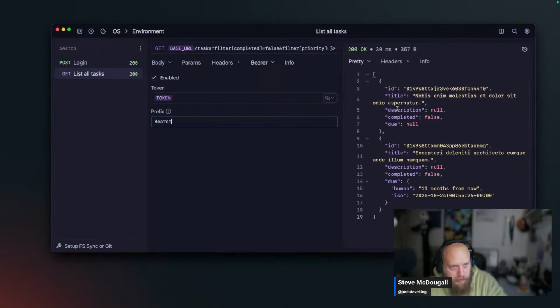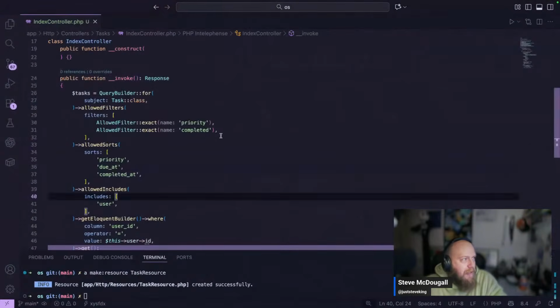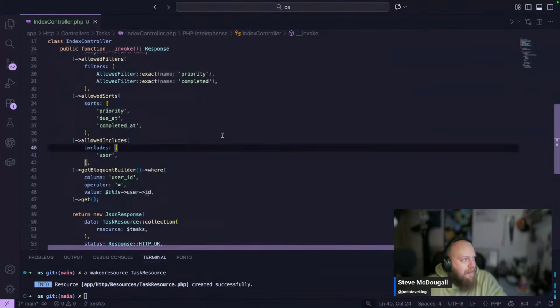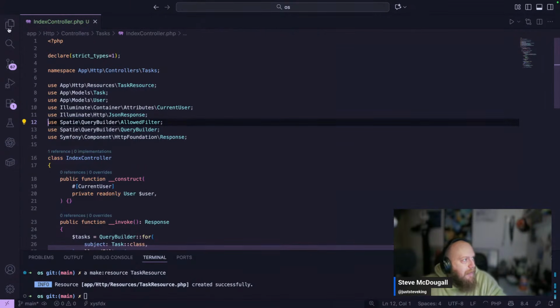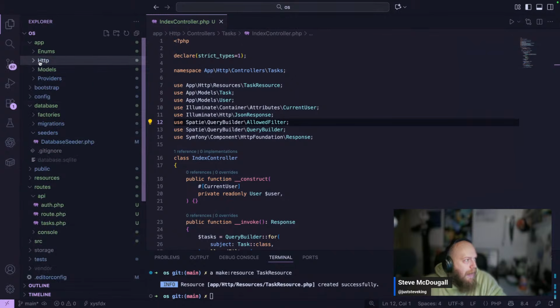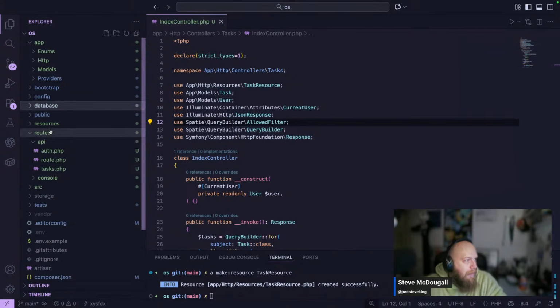So ID, title, and so on. All of that is looking good. But this is starting to get messy, right? Look at all of that. That's not Steve style code, is it? So what I'm realistically going to do at this point is extract all of that out into a query.